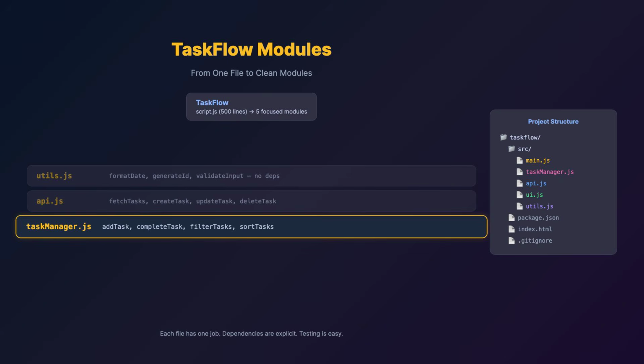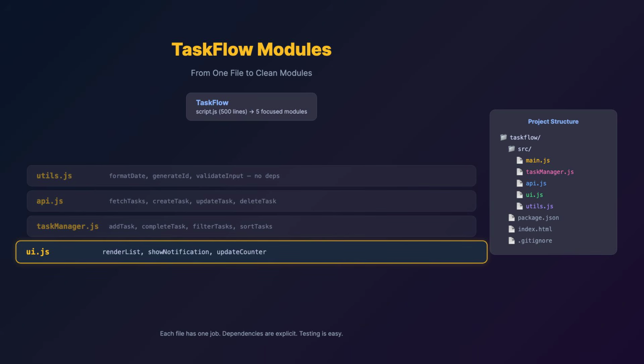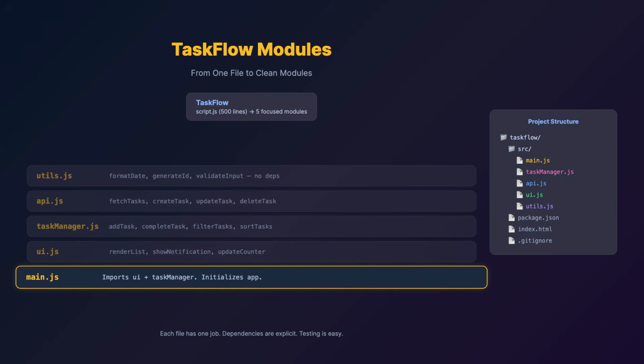Third, taskManager.js, the core business logic: add task, complete task, filter tasks, sort tasks. It imports from api to save changes and from utils for validation. Fourth, ui.js, all DOM manipulation: render task list, show notification, update counter, handle form submit. It imports from taskManager for data and from utils for formatting.